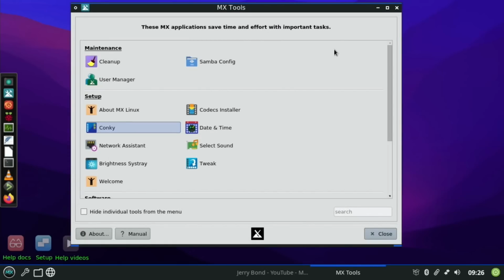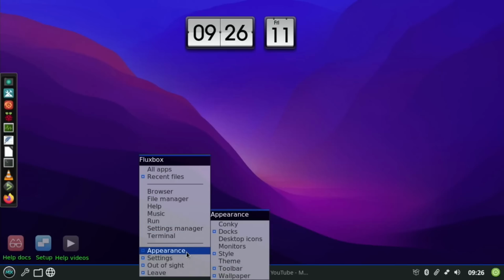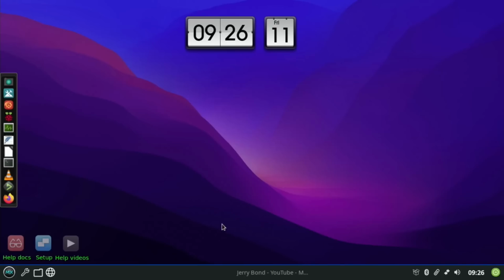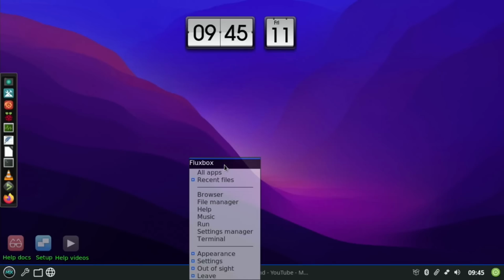Another way you can get into Conky is to right click and do things like appearance, and there's loads and loads of things you can do on here. So Conky, that launches this manager and you can go straight into it. So it's just another quick way of doing it. I'm a bit of a fan of this right click menu.